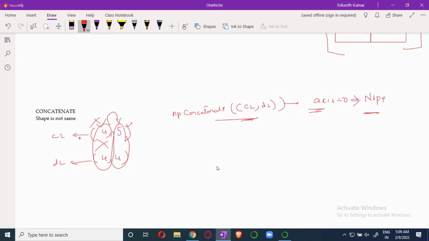Now, if I do the same concatenation over here, C2, D2, and here I will give axis is equal to 1. Now, let's take 4, 5, 4, 4. Which axis are we concatenating? Axis 1. Which one is this? This is the one. Right? Ignore this. Ignore that. What is the other axis?